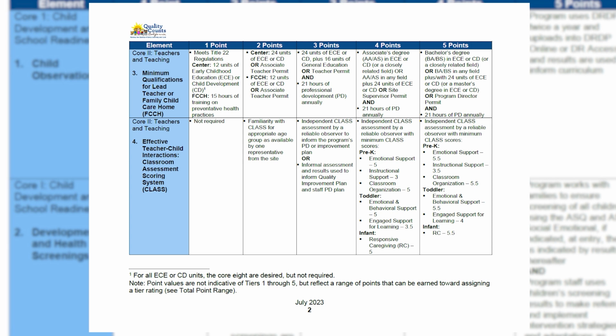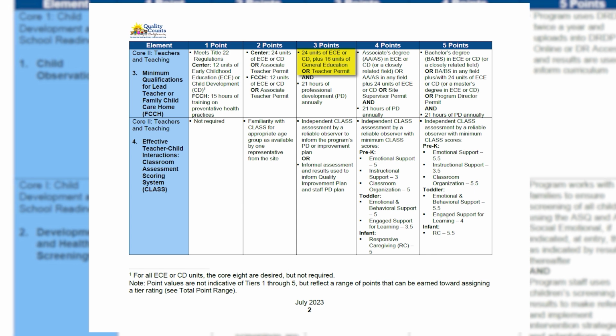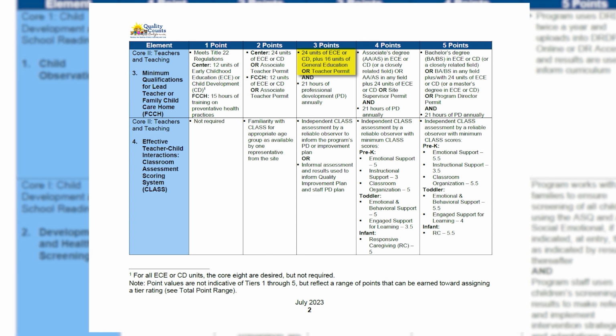For 2 points, a teacher must have completed 24 units of college coursework in early childhood education. For 3 points, the addition of 16 general education units are required in addition to the 24 ECD units. However, if you have a teacher permit, you can submit that to qualify for 3 points.